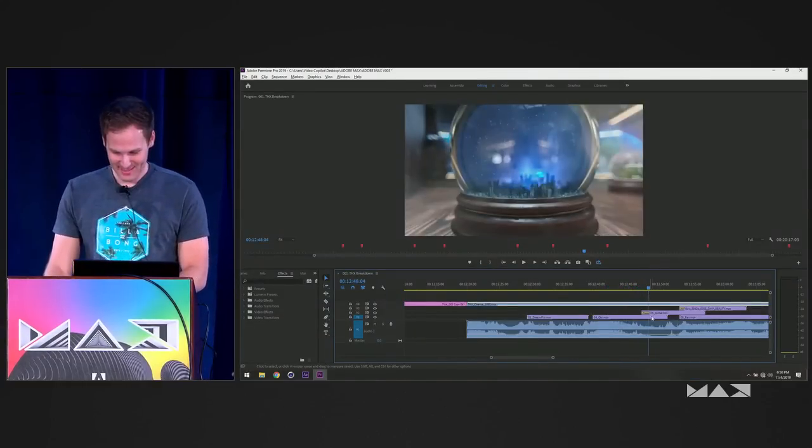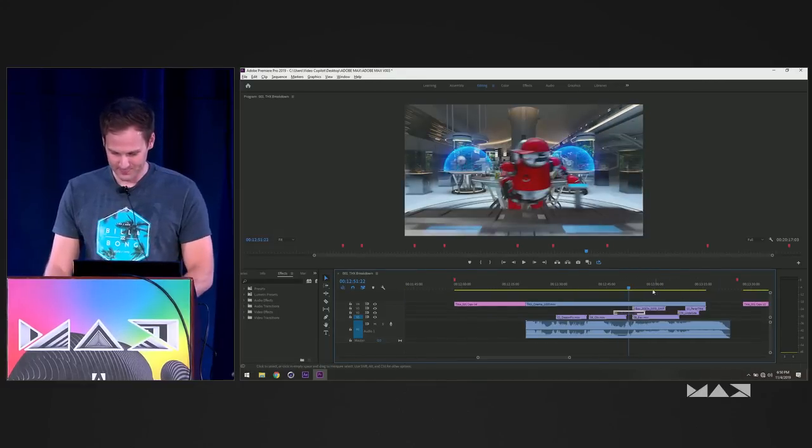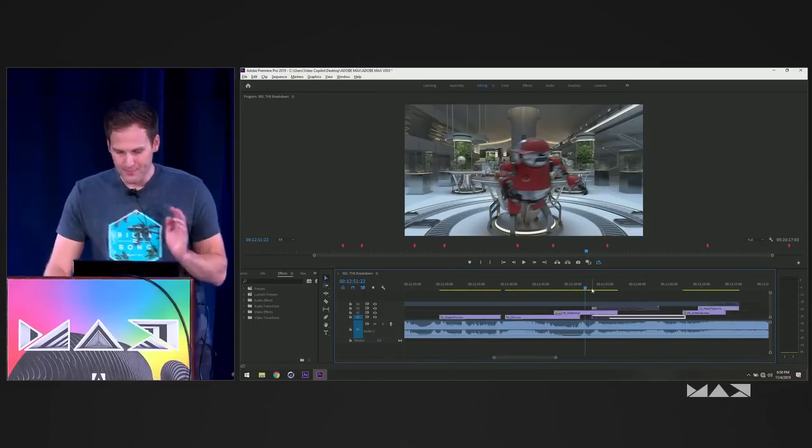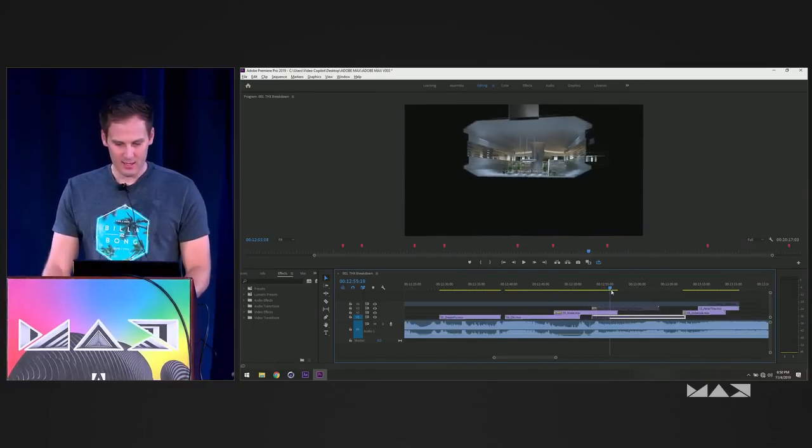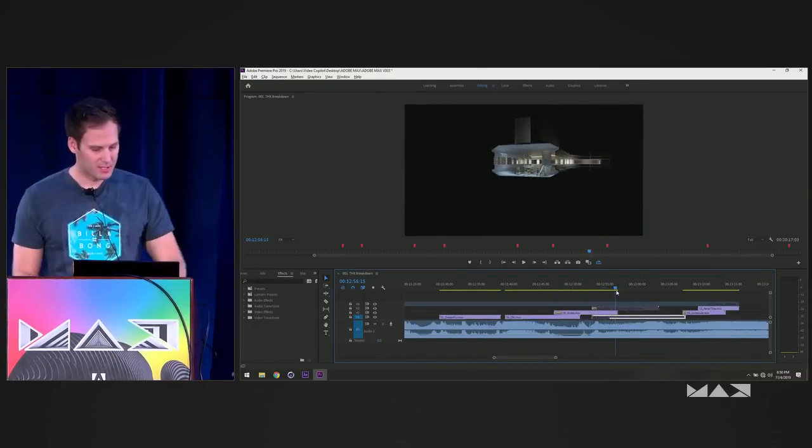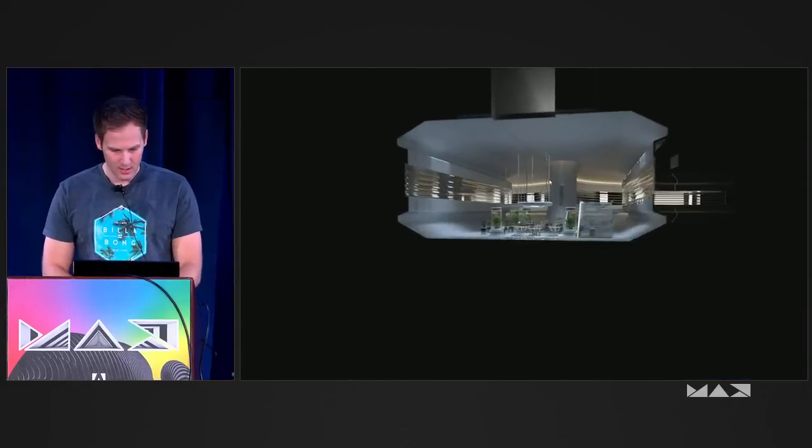What else? Let's see here. This is kind of cool. So check this out. We're kind of pulling back and, all right. So this scene, separate scene, Redshift scene.